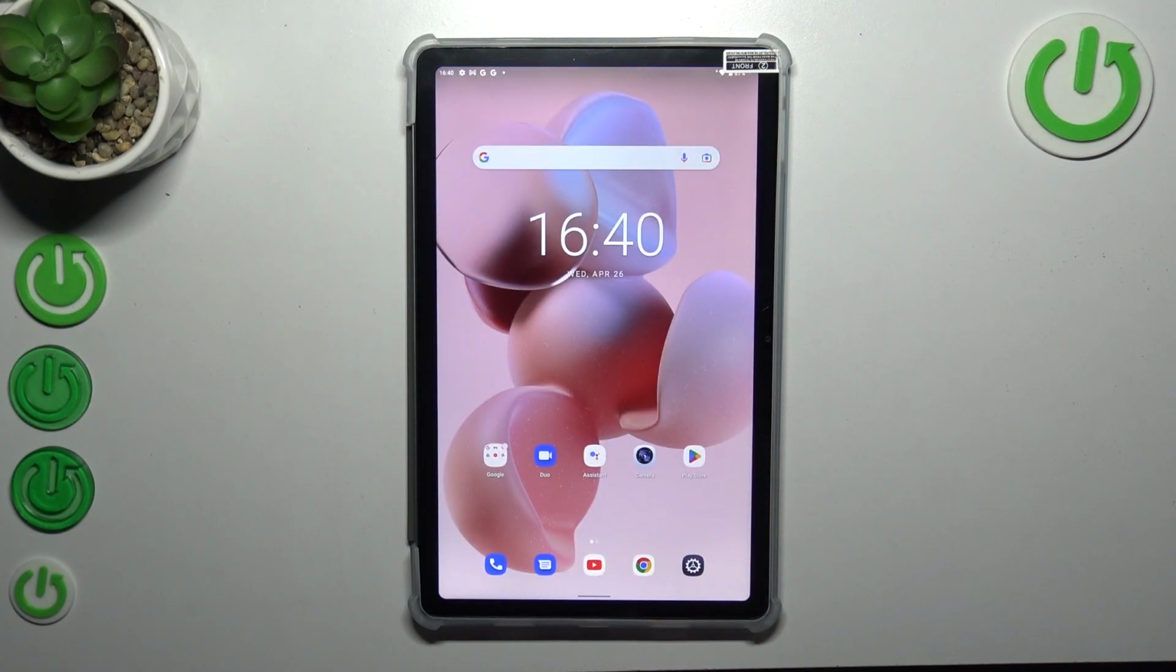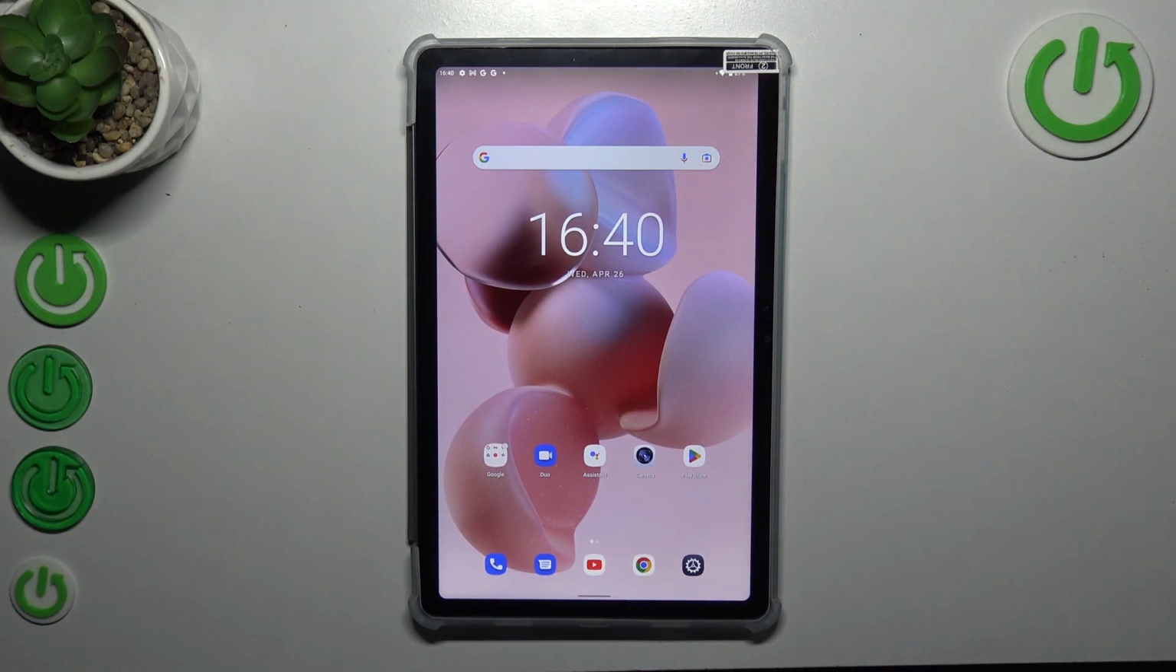Alright, so basically that's all. This is how to reset camera preferences in your DOOGEE T20.